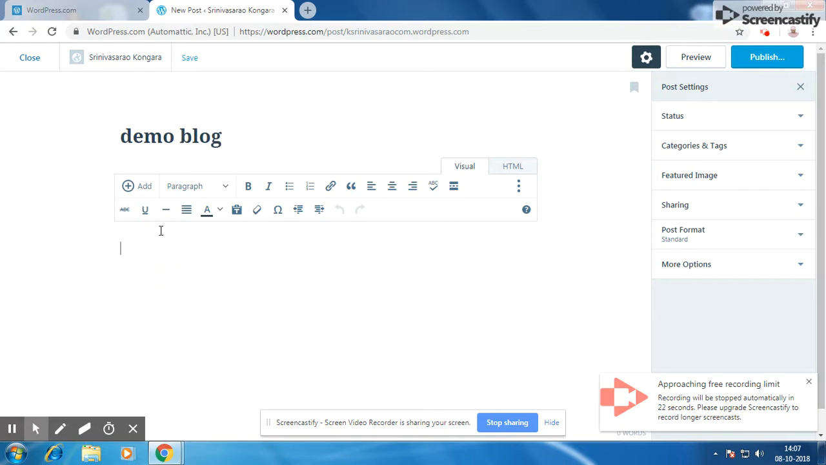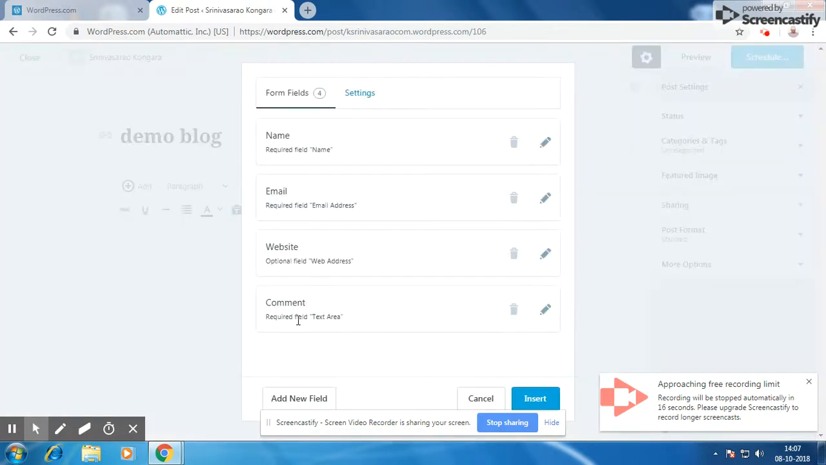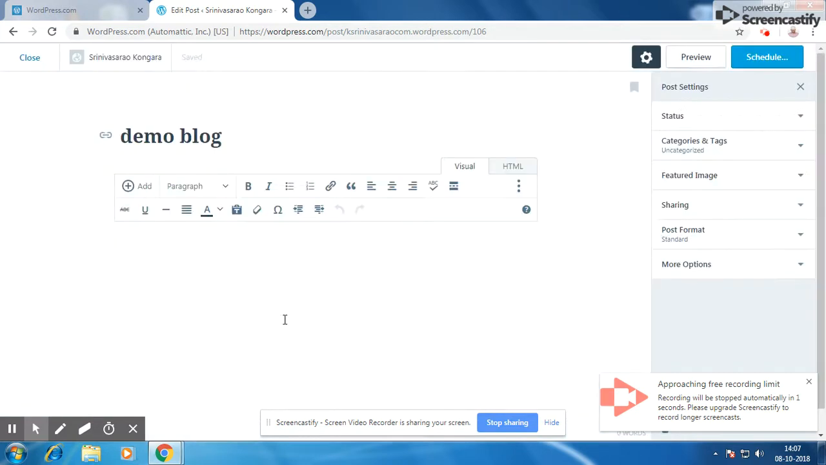Okay. Similarly, you can add anything you want, and even if you want to provide your contact form, you can provide this contact form. By default, these are the four things that are available. Even if you want to add, let us say, one more field, you can add it from this add new field. So anyway, I'm not providing this.